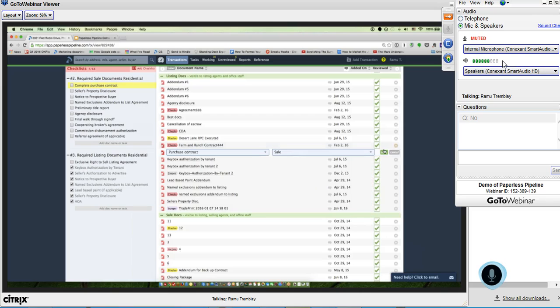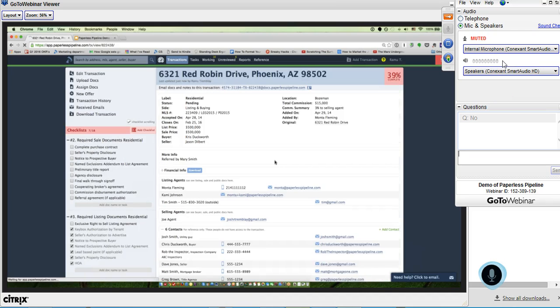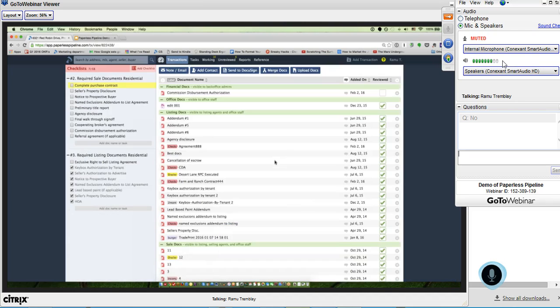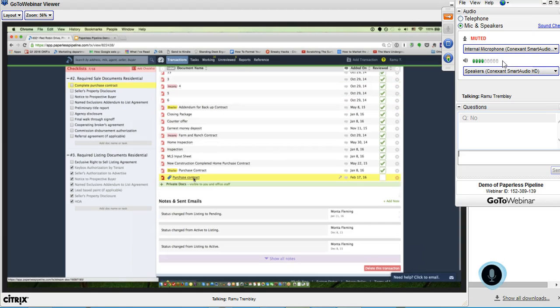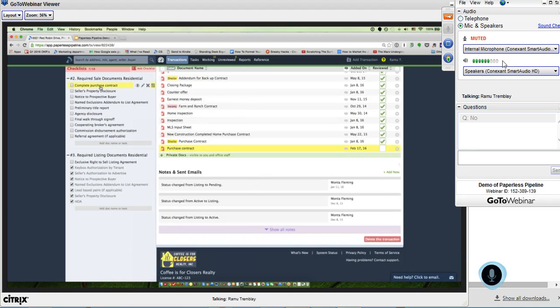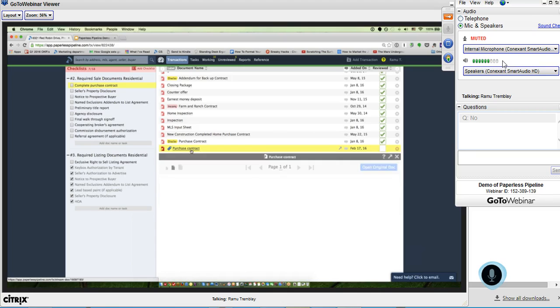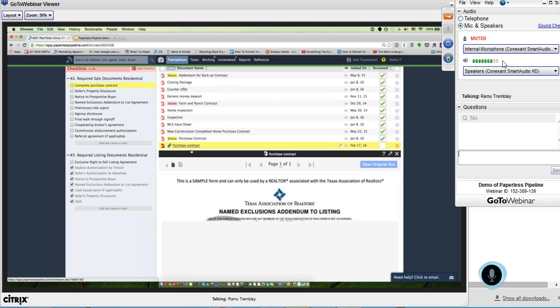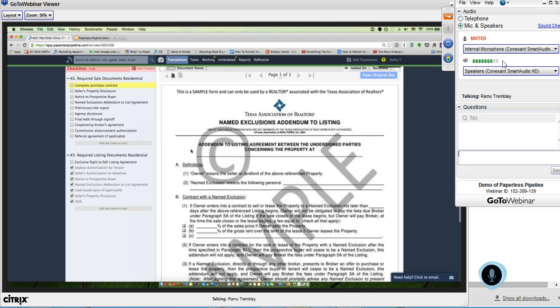So we're moving it to a different folder or a different section within the transaction. Let's say the agent submits a purchase contract, which you can see here. What's cool about it is it'll highlight the task in the checklist that that document corresponds to. And one of the things you can do in Pipeline is preview documents just by clicking on the name of the document. So you can easily take a look at a document. As you can see, this is just a sample. And that way you know which task within the checklist that document corresponds to.